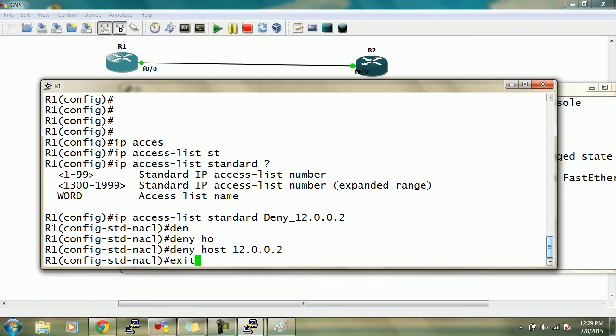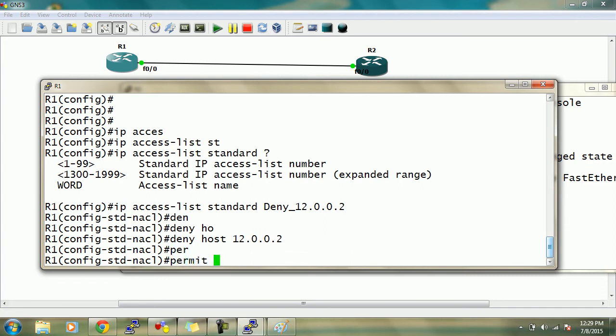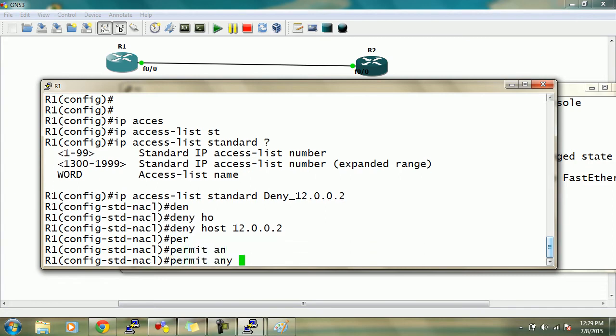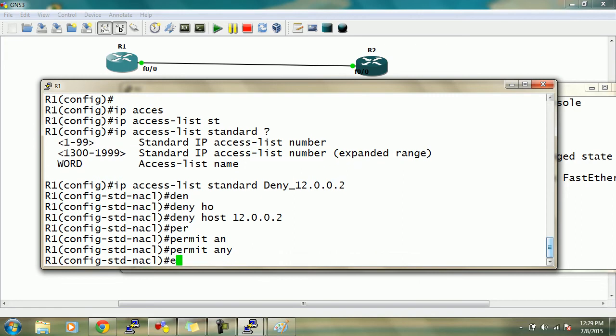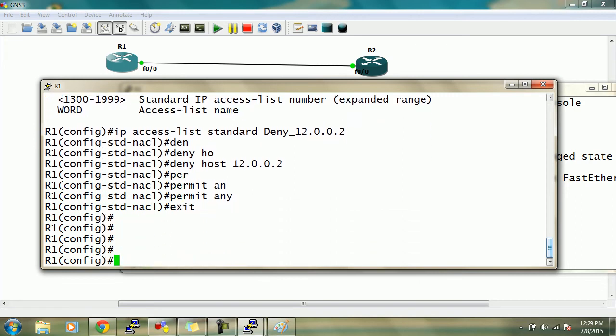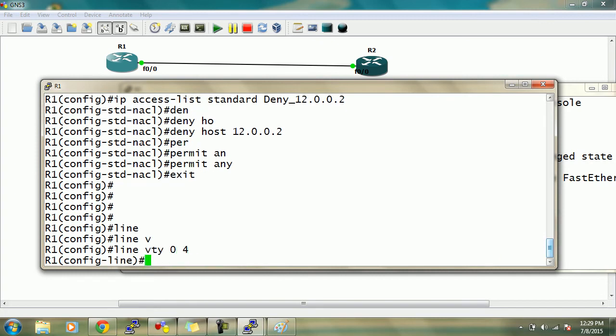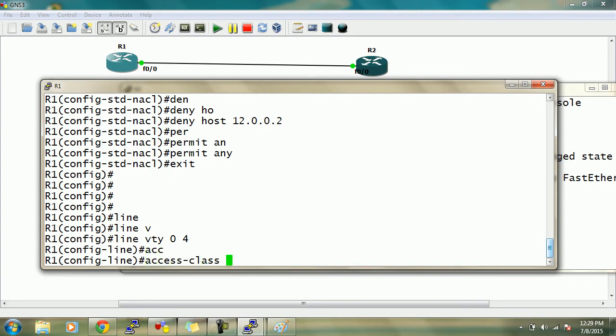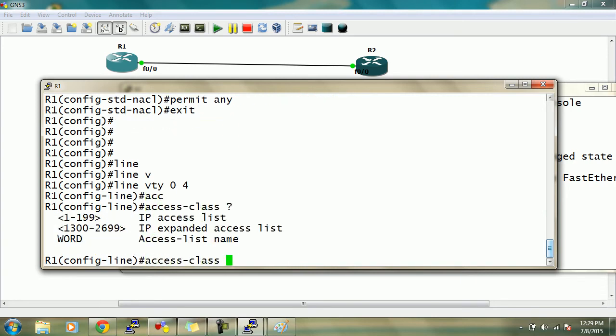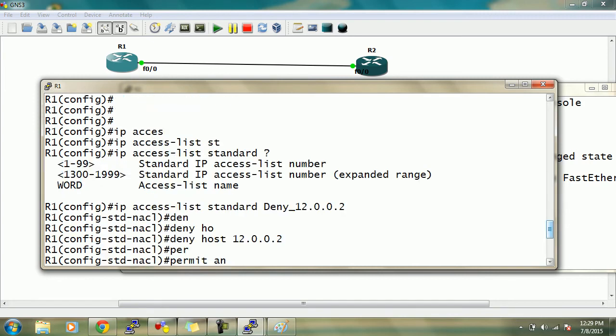If I deny something, all other things will be denied. So after this I will write a statement: permit any. This thing is clear? Fine. Now line VTY 0 to 4. In which mode I am? Line mode. What I will do here, I will write a simple command. Access class. After access class, press question mark. What is it asking for? This is my ACL name.